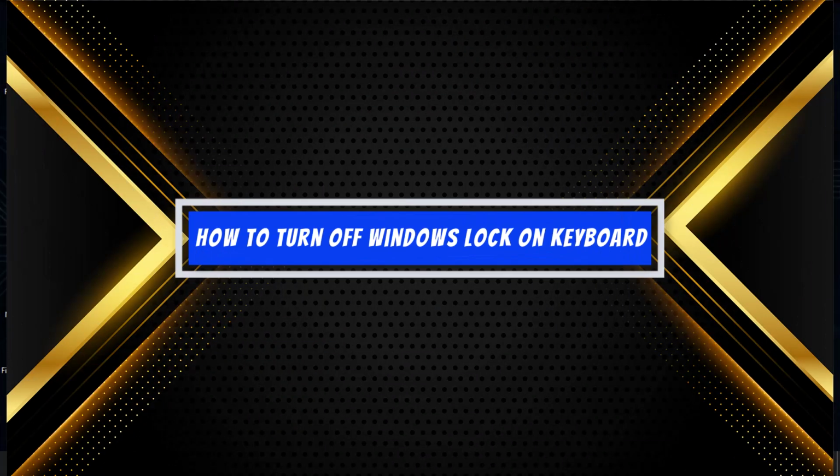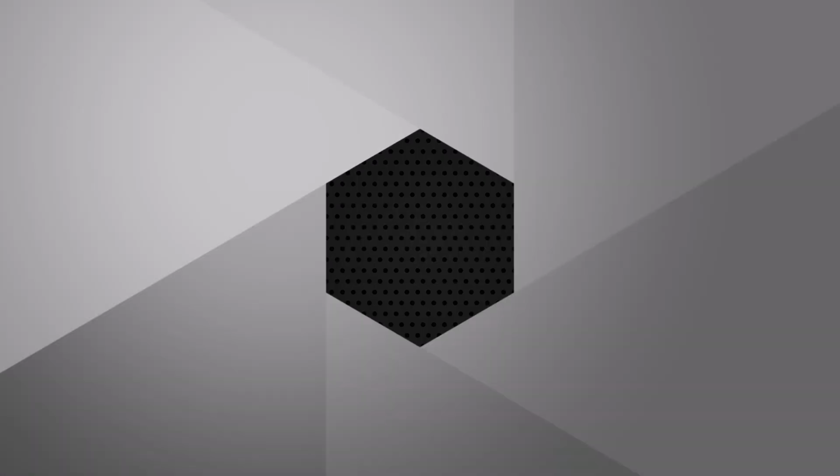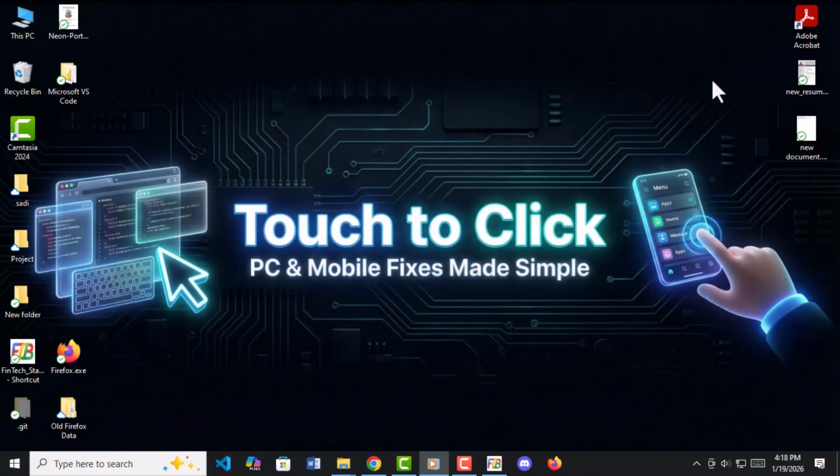Today, in this video, we'll explain how to turn off Windows Lock on the keyboard so you can stop your keyboard from being locked accidentally.